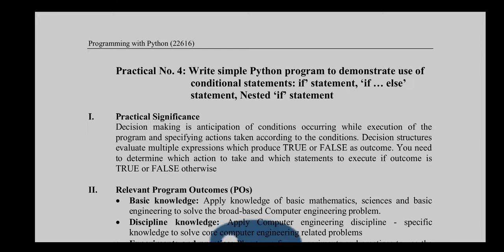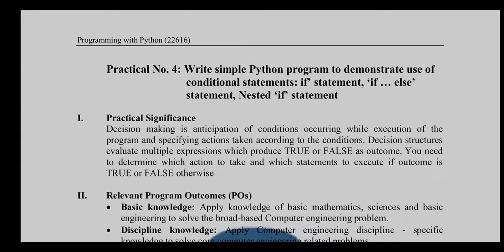So what are the conditional statements? You have already learned conditional statements in previous semester subjects, that is C++ and Java. So you have already used conditional statements before, and today we are also going to learn the same. The kinds of statements available in Python are the if statement, if else statement and nested if statement. So we are going to learn the same.